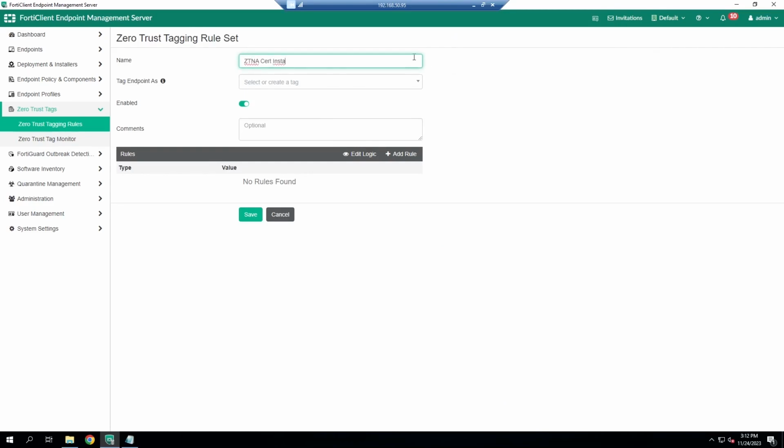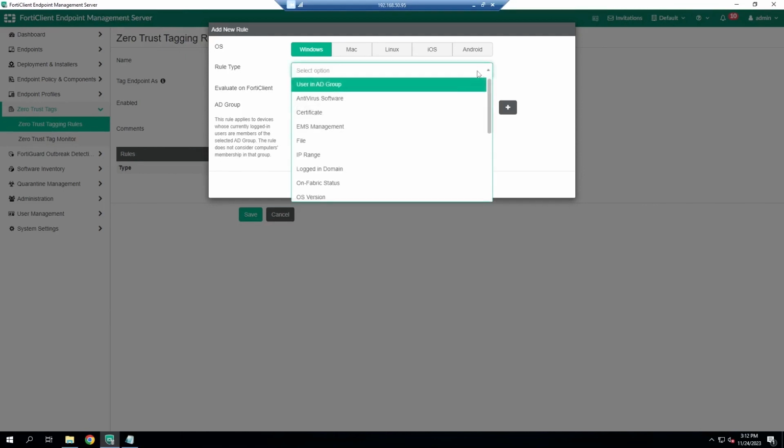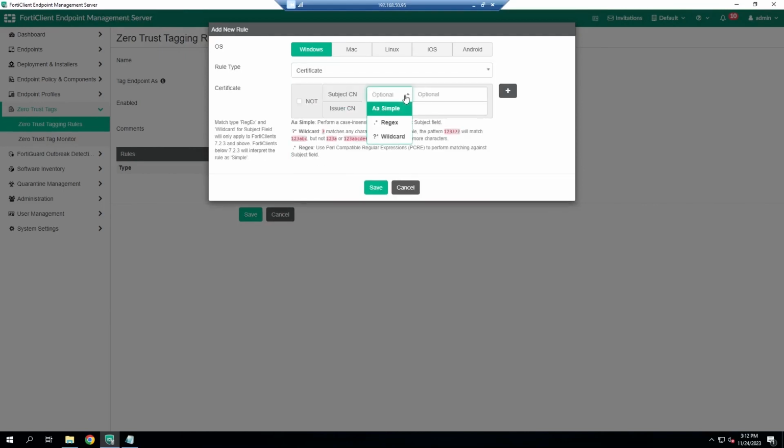We'll call this ZTNA cert installed, create a tag for it, and we'll write a rule. So here I'm going to write a regular expression.